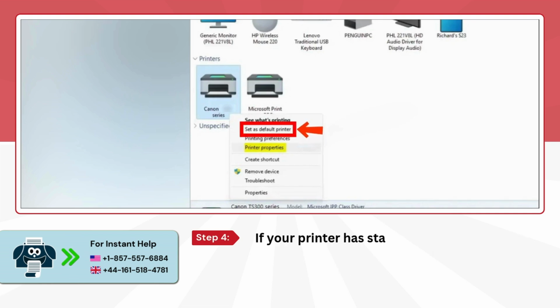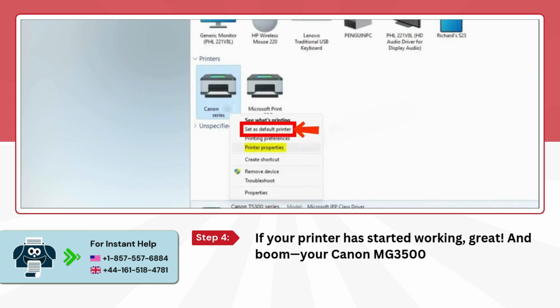If your printer has started working, great, and boom, your Canon MG3500 is now ready to print again.